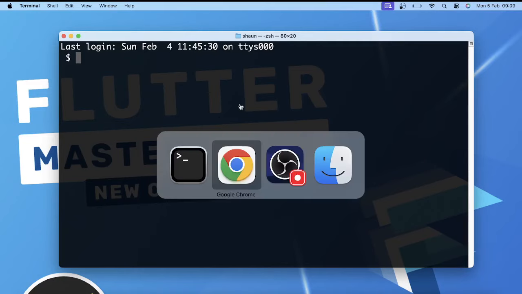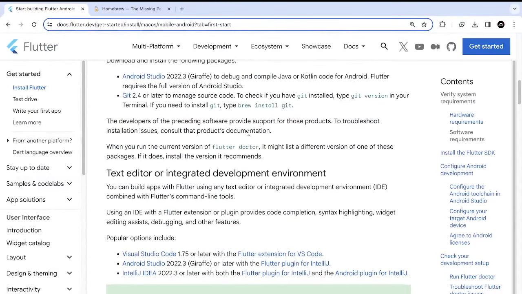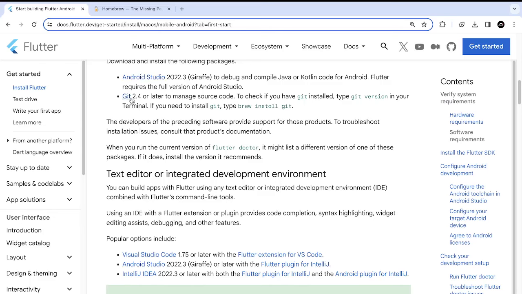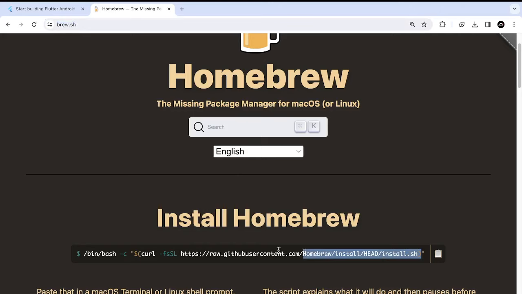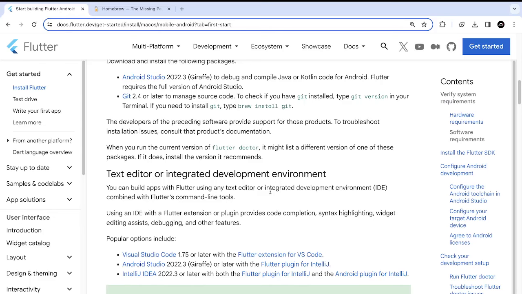Right then, next up, if we go back to the docs, we see that we need to install Android Studio and Git. Now, I'm going to come back to Android Studio later in the video, but the easiest way to install Git is to use Homebrew, which is a package manager for macOS. You might already have Homebrew installed on your computer, but if not, you can install it by going to brew.sh, copying this command right here, and then pasting it into your terminal. Once it's installed, to install a package using it, we can just say brew install and then whatever package we want to install. So in this case, that would be brew install git, right? So type that into your terminal and hit enter to install it.